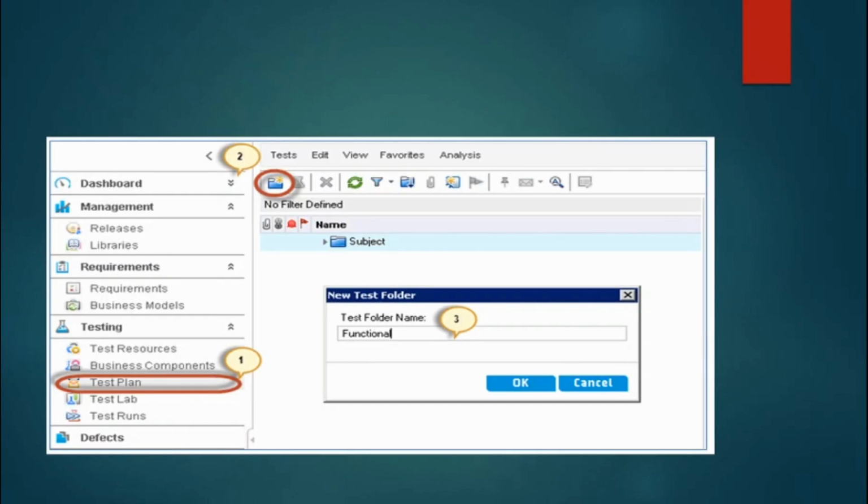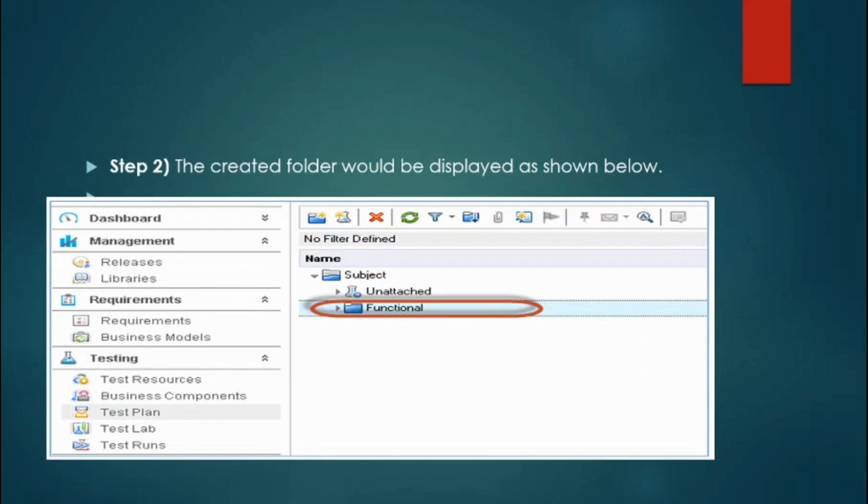Now let's understand this with the help of the diagram. First you have to navigate to the test plan. Once you are on the test plan and you click on the new folder, a pop-up will be visible where you can enter the name of the folder and hit the OK button. Once you press OK, the folder will be created and it will be displayed as shown below.